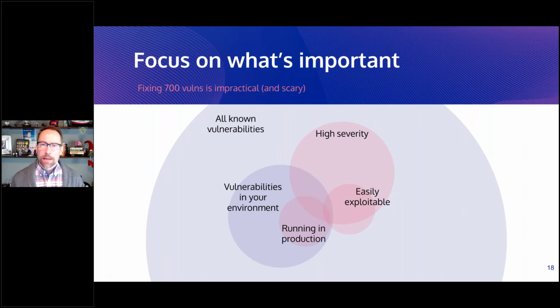If it's running in my Kubernetes cluster, then that's another big signal, right? So now I've got a high severity vulnerability with an exploit that's running in production somewhere. And those are the things that I really want to focus on in the immediate short term, right? Those are things that we can't allow into the production environment.